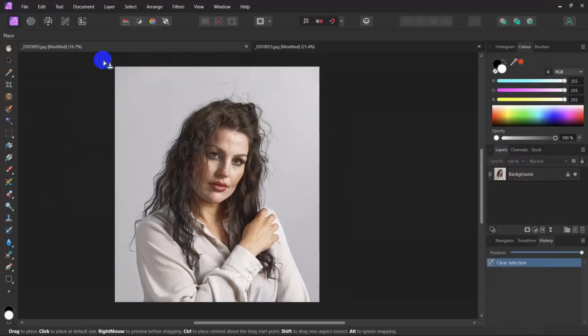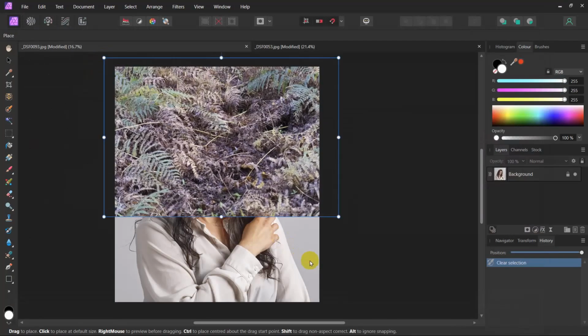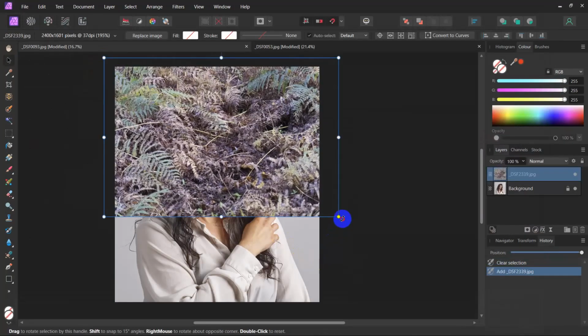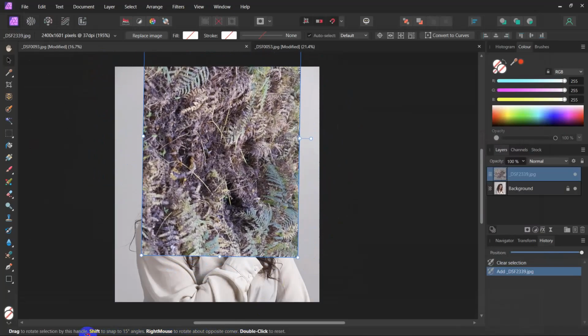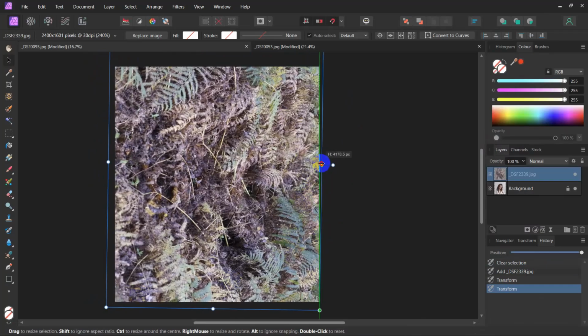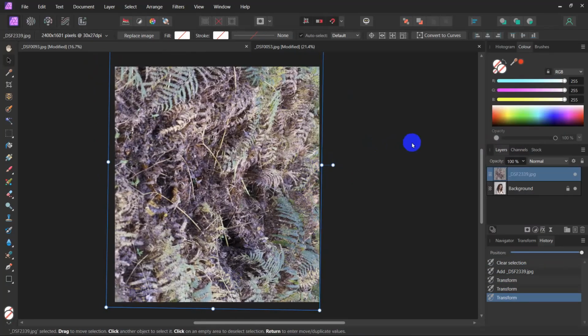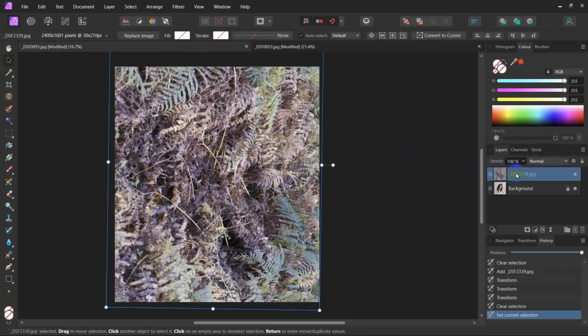I'll now place this as a new layer above the original portrait. It's landscape aspect, but I can rotate it, I can move it, I can enlarge and reduce it in size. So I will adjust it until it covers the original layer. Now, of course, we can't see what's underneath. The original layer is hidden by the overlay.